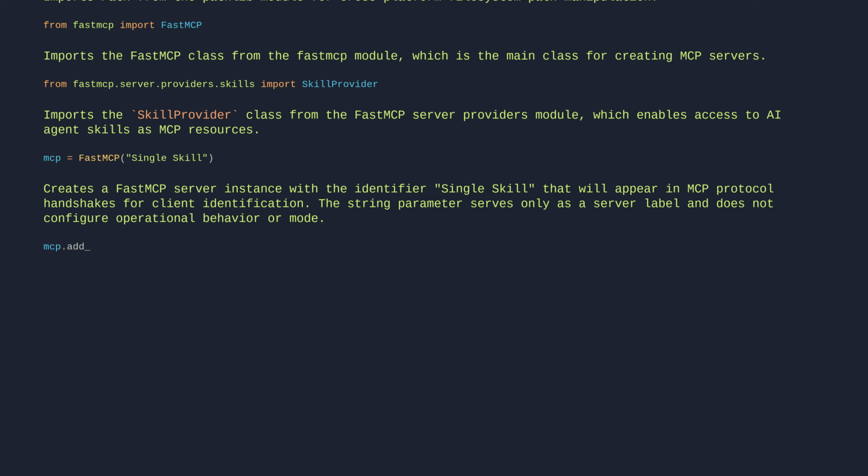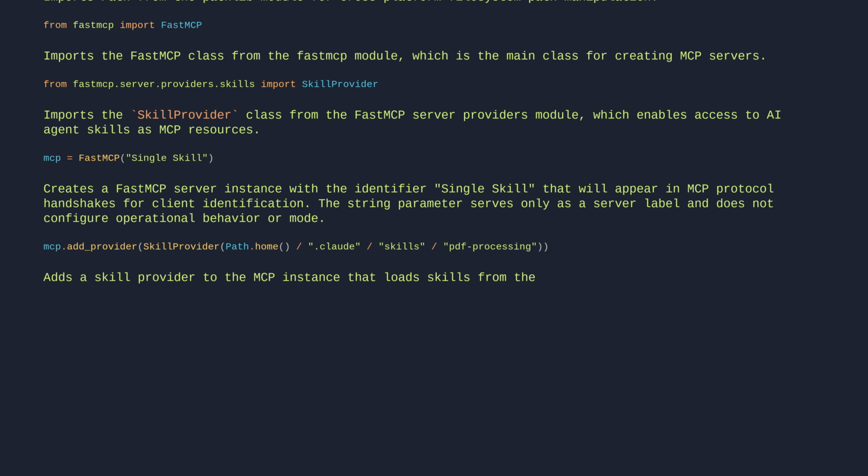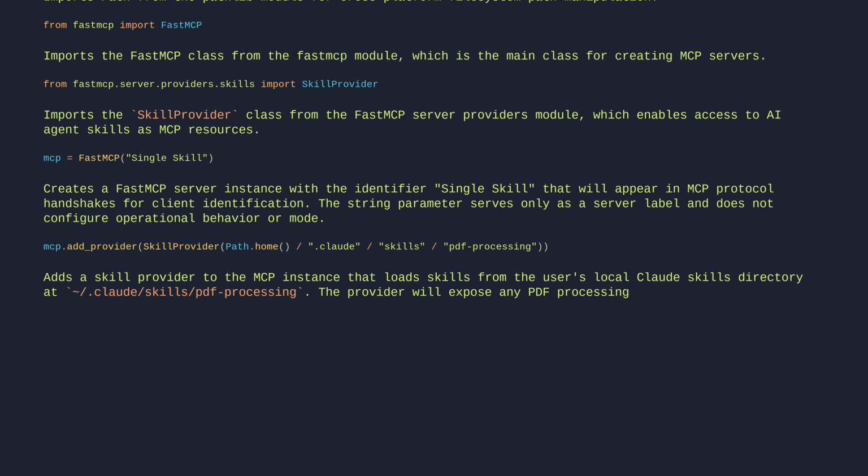mcp.add_provider(SkillProvider(Path("/home/claude/skills/pdf-processing"))). Adds a skill provider to the MCP instance that loads skills from the user's local Claude skills directory at /Claude/skills/PDF processing. The provider will expose any PDF processing skills found in that directory as MCP resources, making them discoverable and usable by clients.